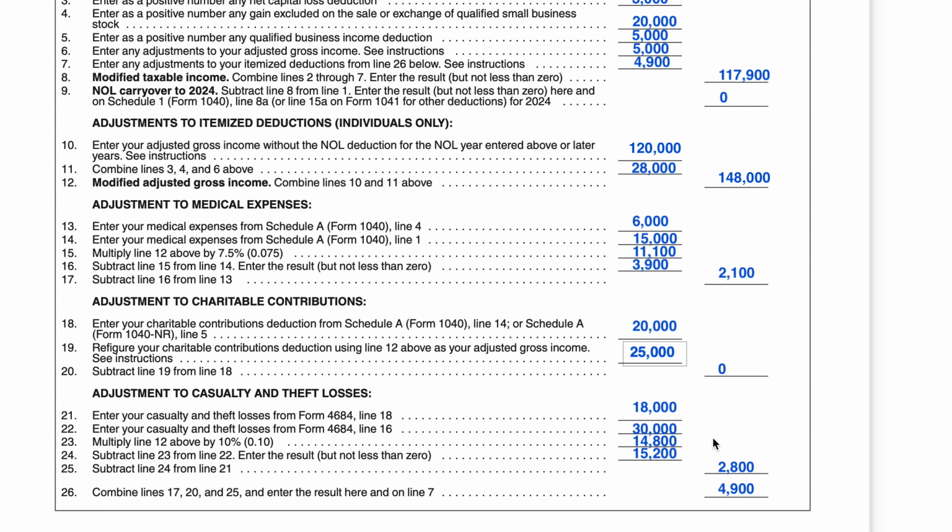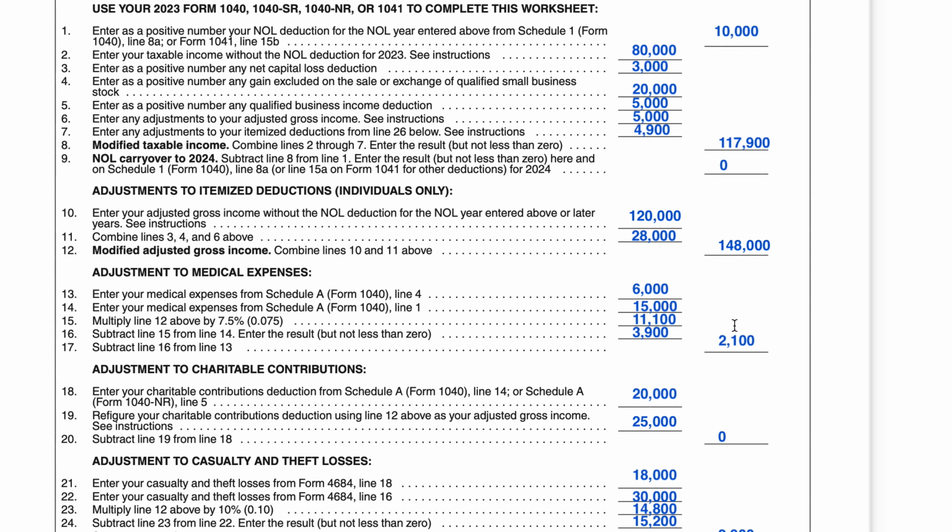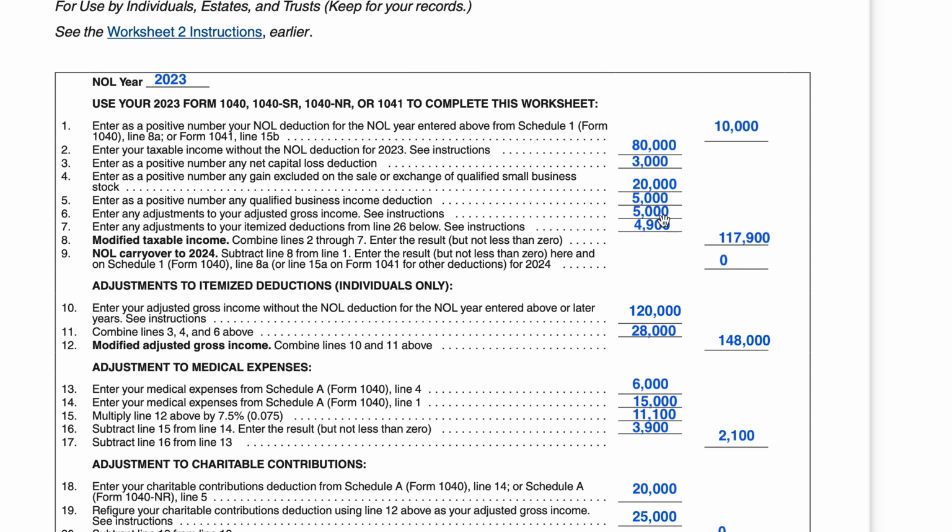So for line 26, we're going to take all of these adjustments that were on line 17, line 20, and line 25, and we're going to combine them. That's how we get to $4,900. And we're going to bring that item back up here. So $4,900 is the total adjustments to itemized deductions based on those calculations.